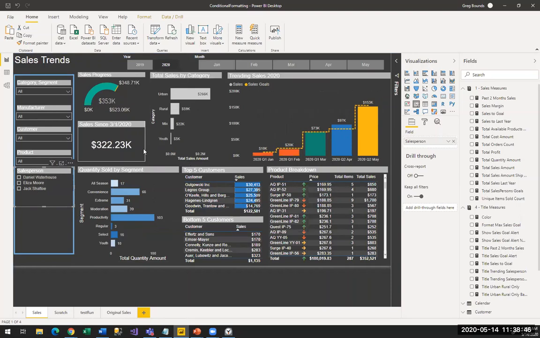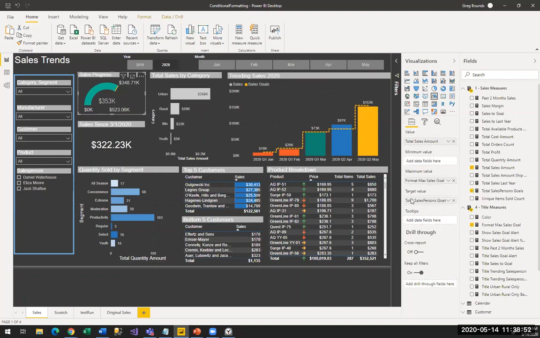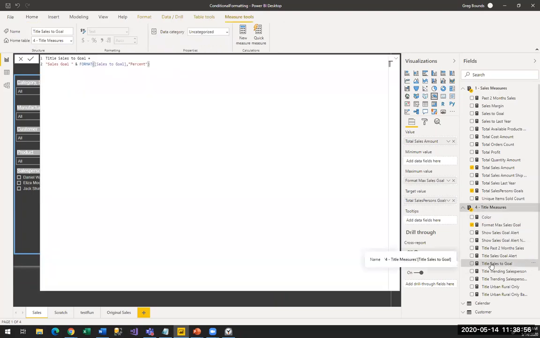Now I mentioned reclaiming space and getting that sales goal up here on the gauge, like you may have seen and remember from the PowerPoint. So let's take a quick look at what that measure looks like. It's very simple, right? We're saying that this title, new title, I'm going to have a sales goal, and then I'm going to just format the sales goal as a %.